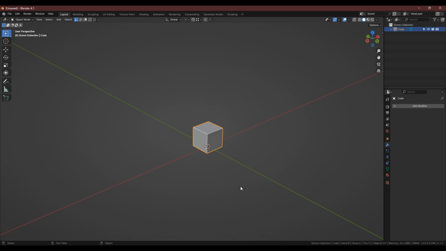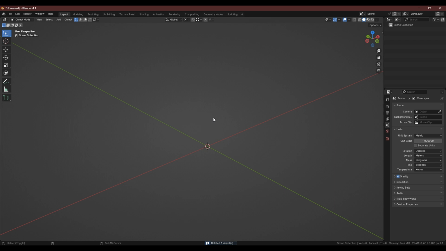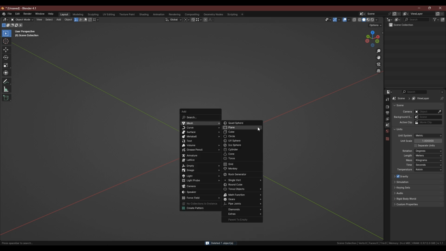Hi guys, so I just want to do a video on proportional editing. I saw this in a help group, someone coming from 3ds Max like myself, and in 3ds Max you have something called soft selection, and in Blender it's called proportional editing. So I'm just going to go through and demonstrate the different ways of using it.